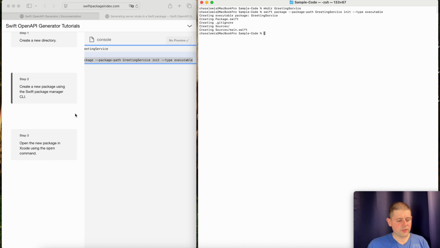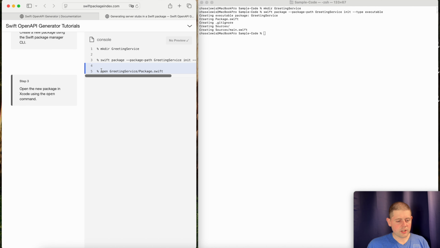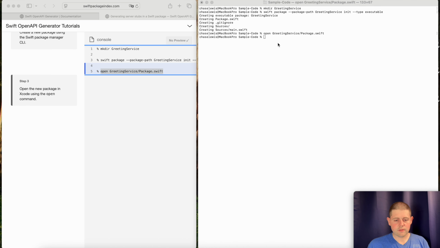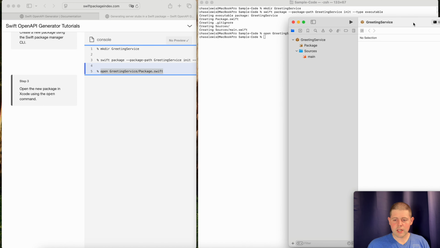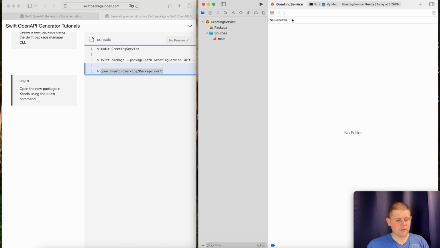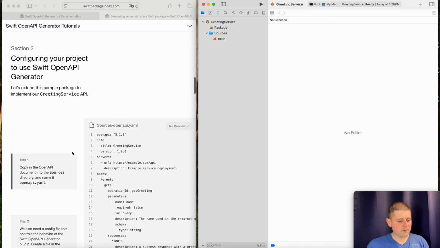There we go. And then it says open the package in Xcode using the open command. So let's scroll back over and we will have it open the package for us. There we are, and now we've got our package open, so let's move that off to the side here. Nice, and now we've got our package open and ready to go. Let's move on to the next section here.